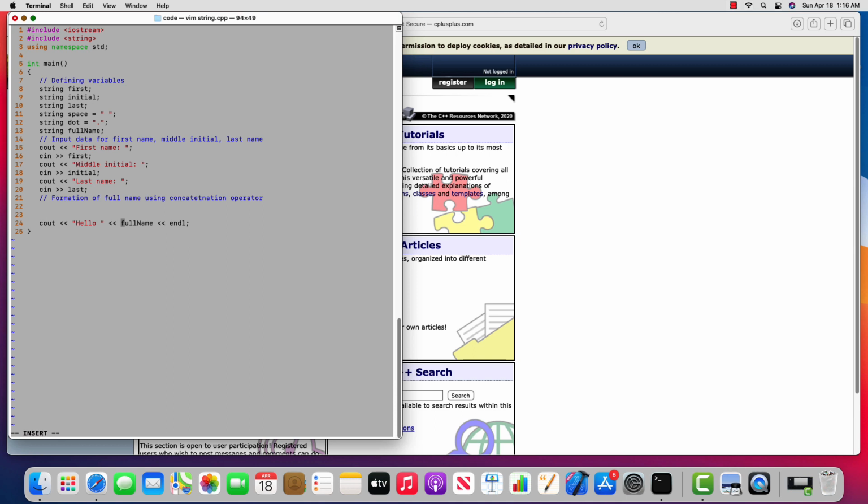And then this is the new line, what you're used to in C, the \n. There's a special end of line character called endl in C++. They're almost the same, but they're a little bit different. And I'll talk about that in another video.